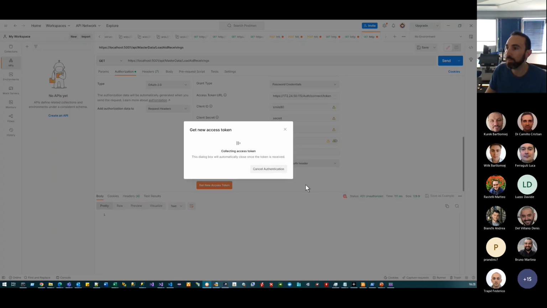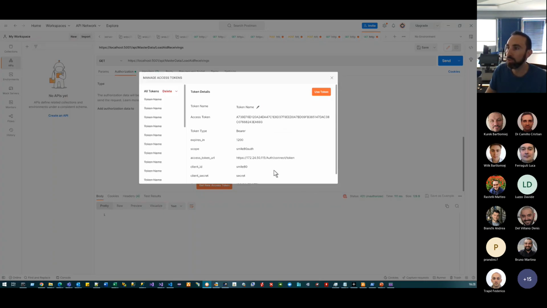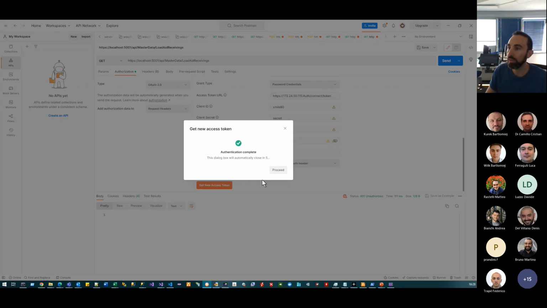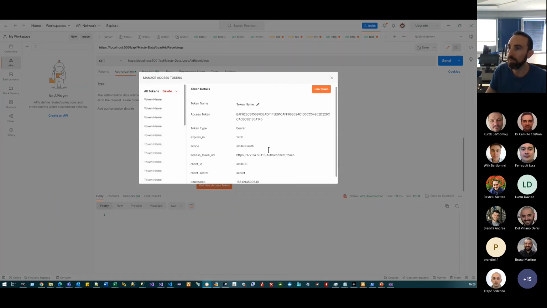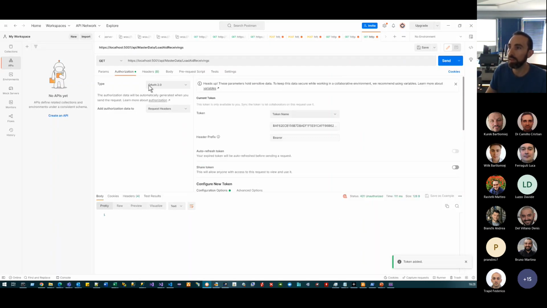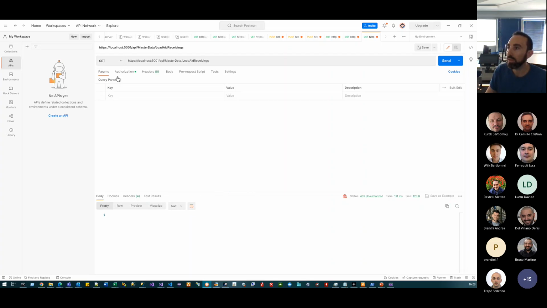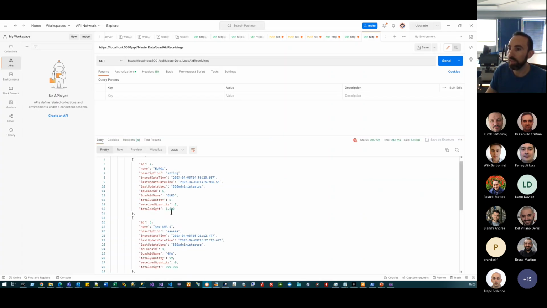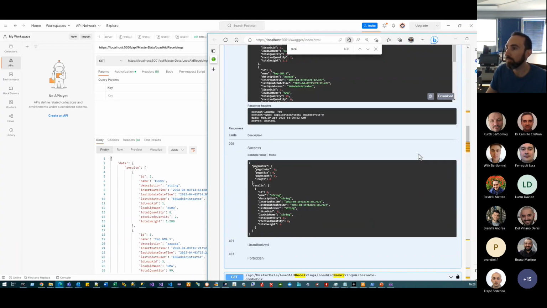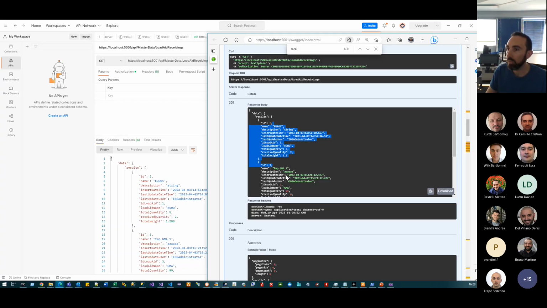Get new access token. Okay, authentication complete. Proceed. Use token. Everything is okay. Click use token. Token added. It means that in this tab, from now on, it will use this token. So I can do the send again, and as you see, I have the results, the same that I get with the Swagger UI. It's the same.